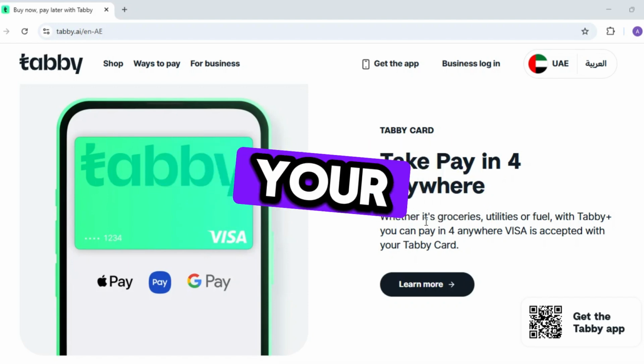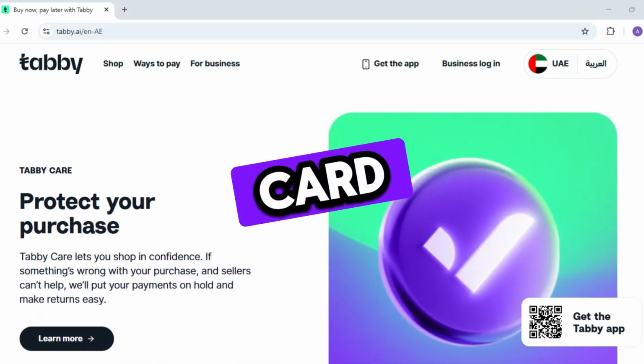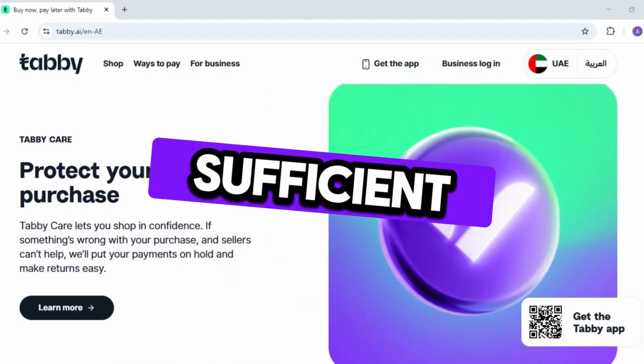After that, select your payment method. Tabby allows you to pay using a linked debit or credit card. Choose the card you want to use and confirm it's active and has sufficient balance.